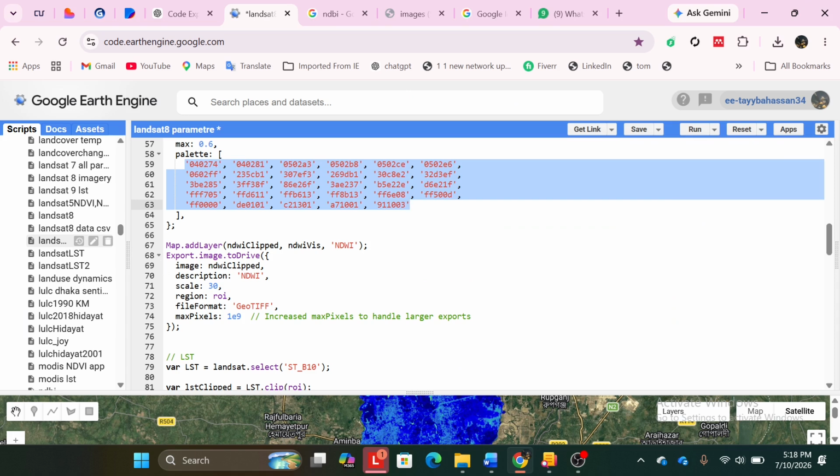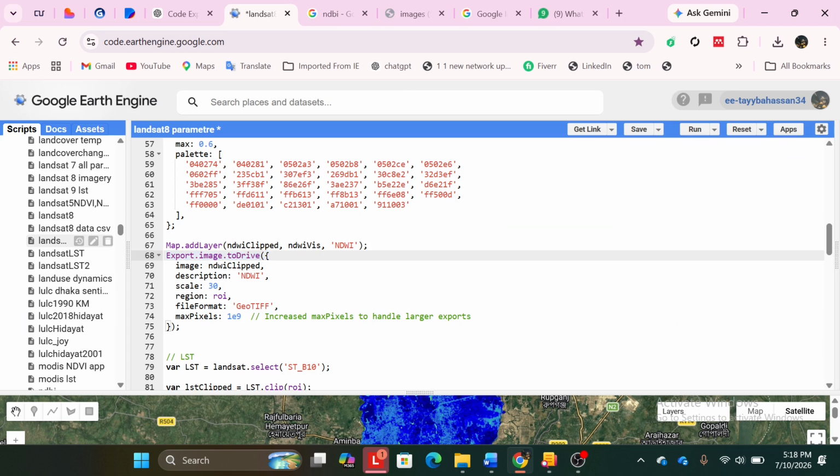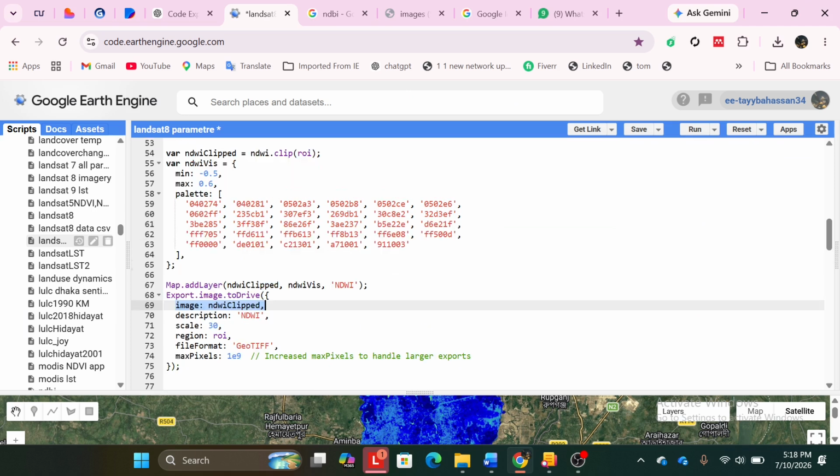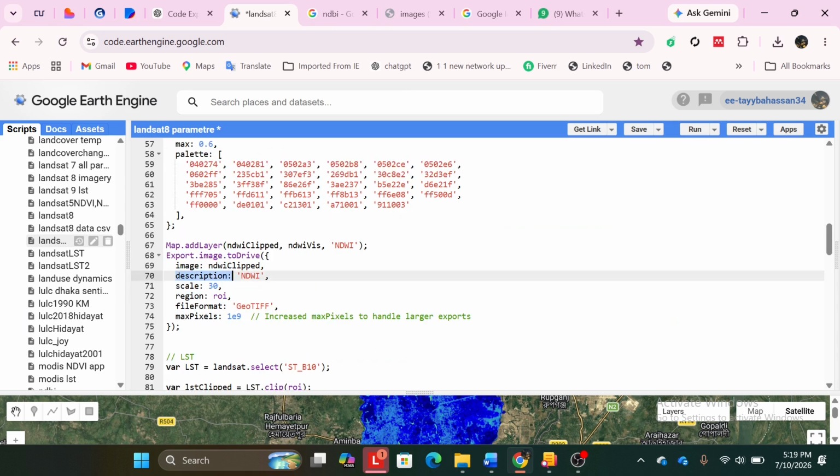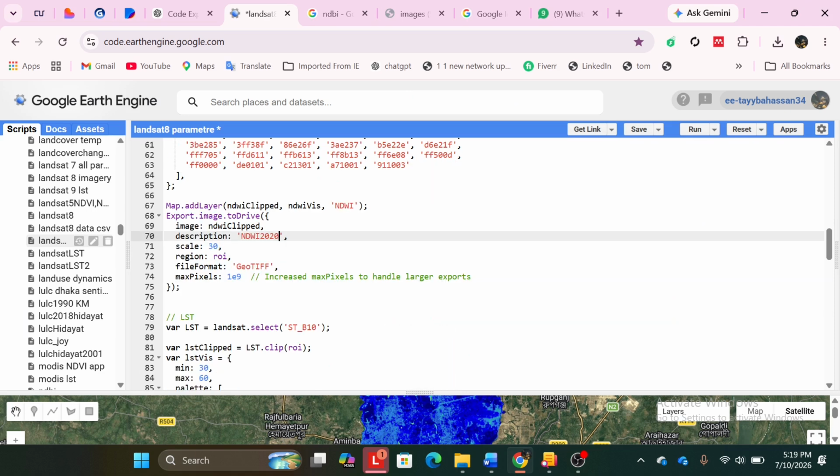We have used another operation that is Export.image.toDrive, so that we can export our image directly from Google Earth Engine to Drive. The image we want to export is NDWI clip. Here is that image. We also give it a description, that is NDWI. We can also change that name, NDWI 2020 maybe, or anything you want. Then we have a scale. The scale is the same as that of the previous data set that we have used. The Landsat scale is 30, so we are also using scale 30 here.